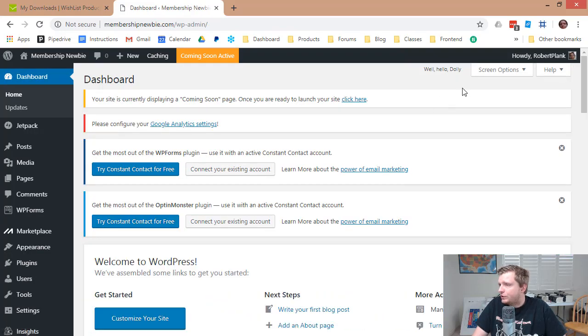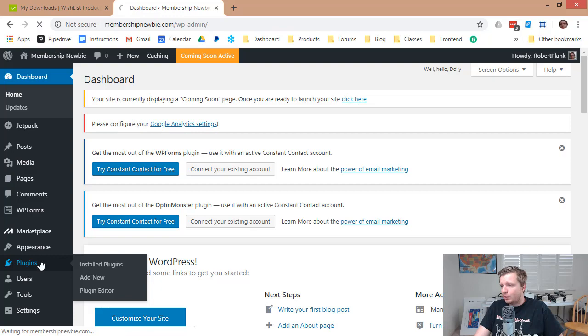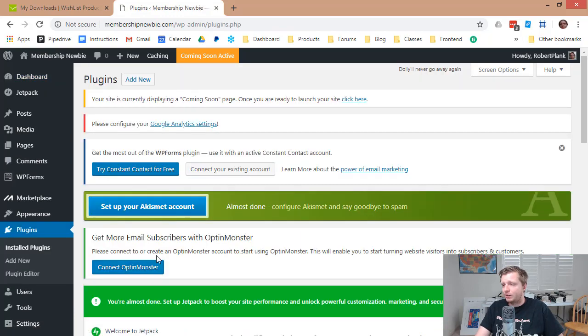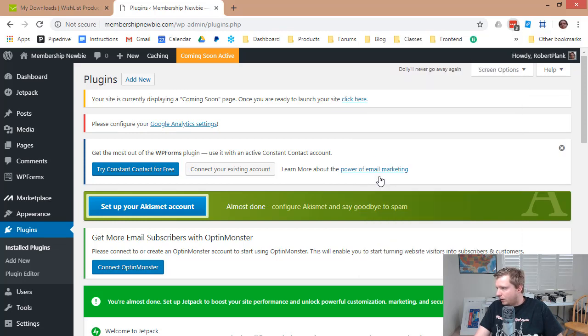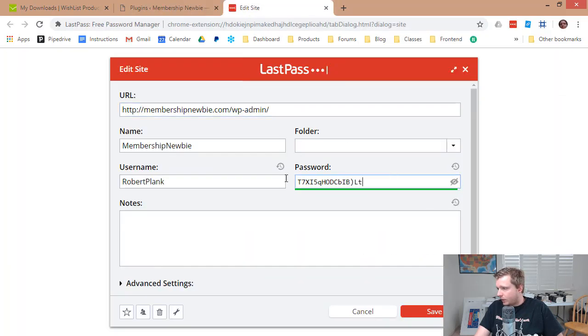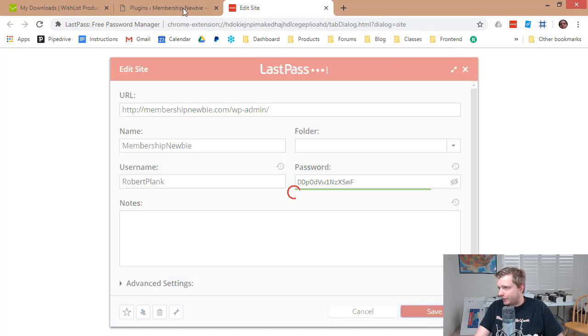Now we're logged in, and the first thing I like to do before doing anything else is just clear out all the plugins, clear out all of that stuff, because depending on your web host, especially Bluehost and HostGator, they really load you up with a lot of plugins. Let me update my password here while I'm at it so I can get back in.